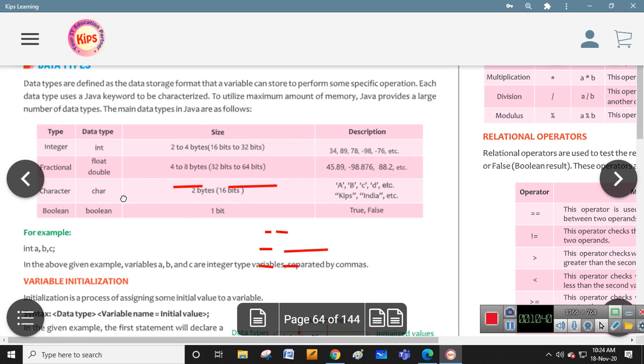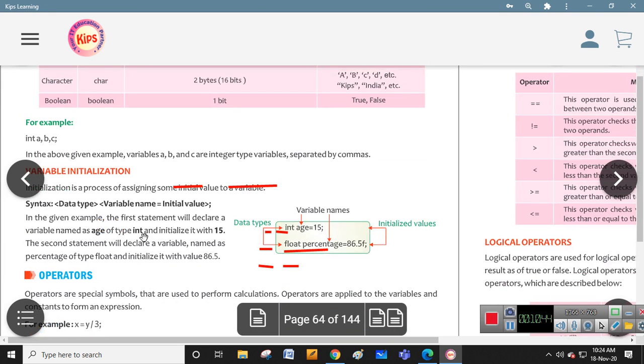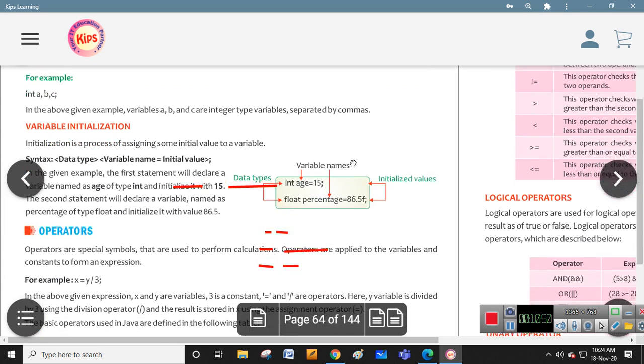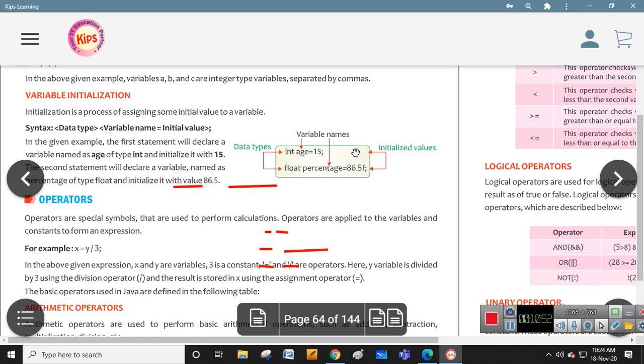Now for example, in a, b, c, the variables A, B, C are integer variables separated by commas. That is declaration. Now how to do initialization: initialization means the process of assigning values to a variable. Declaration we know already. What we'll do is: data type followed by variable name.